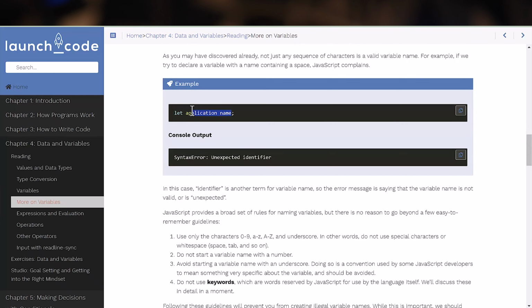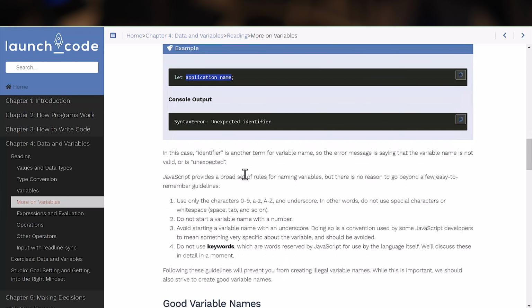So now let's get into naming variables. Valid variable names. As you may have discovered already, not just any sequence of characters is a valid variable name. For example, if we try to declare a variable with a name containing a space, JavaScript complains. This is illegal. You can't do that. It's going to give you a syntax error, unexpected identifier. What's the unexpected identifier? The space in that name.